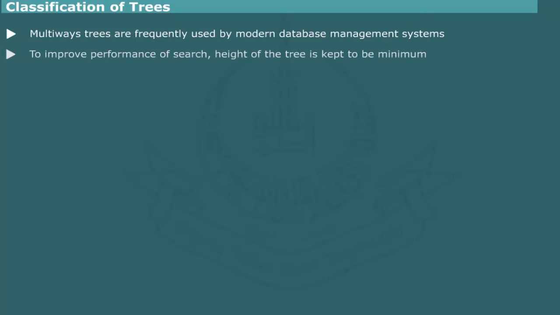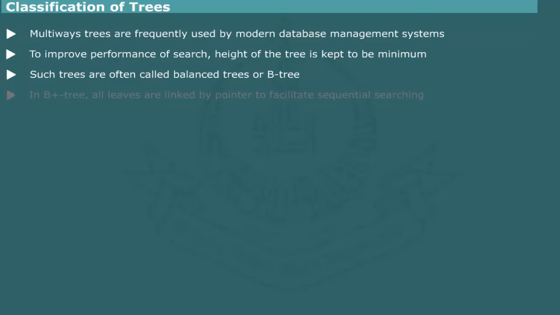In order to improve the performance of search operations, the height of the tree is kept to a minimum by balancing the levels of subtrees. The resulting trees are often called balanced trees. The term B-tree is often used to describe such trees. B+ tree is a variant of B-tree, in which all the leaves are linked by pointers to facilitate sequential searching, in addition to normal random searching. Indeed, B and B+ trees are cornerstones of all modern data file systems and database management systems.